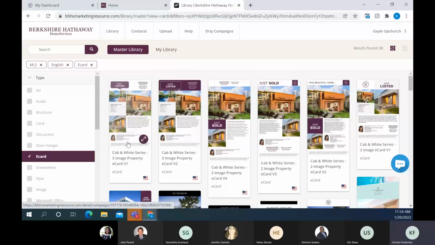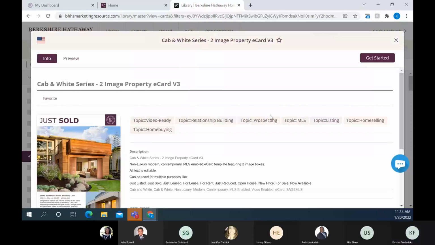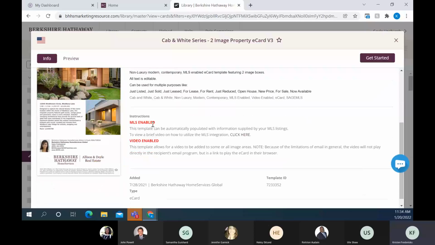I'm going to go ahead and pick an e-card here that has 2 photos. I'm going to do this just sold one, but I'm going to turn it into an open house one. So I'm going to go ahead and click that. And here I can see my preview, make sure this is something I want to send. It's going to tell me a couple of things here.